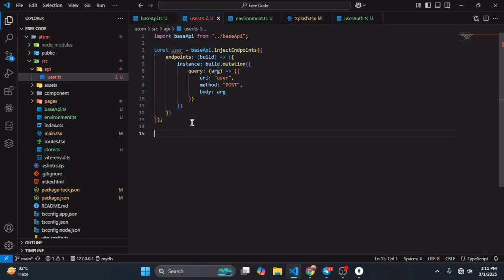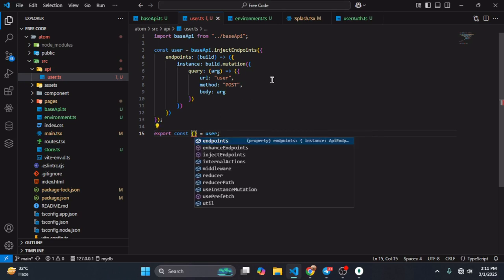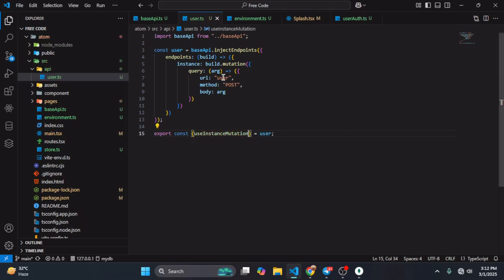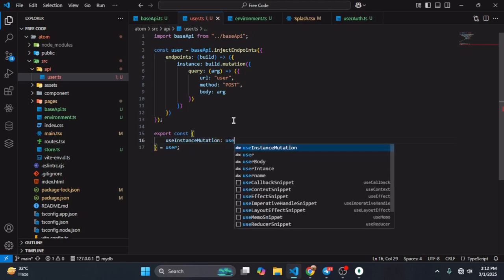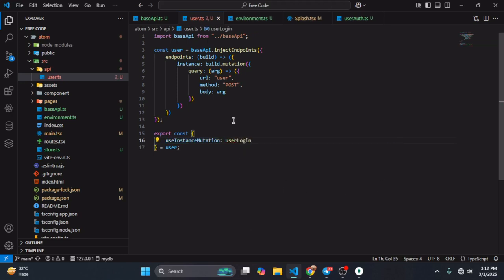Now I need to export that. So how can I export it? I just need to type export const, something like this, and then at the end here user, just user. Now if I type here something like, I can say use instance mutation, so that is the instance. Now if you want to change the name to user login, then you can change the name, no problem. Now you can import that as user login, no problem. Okay, let's move forward.